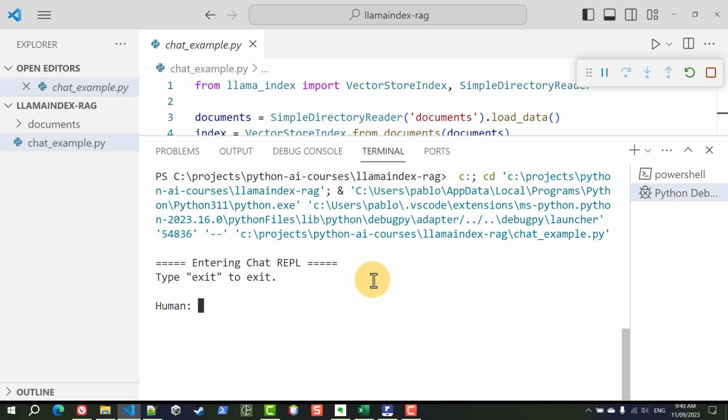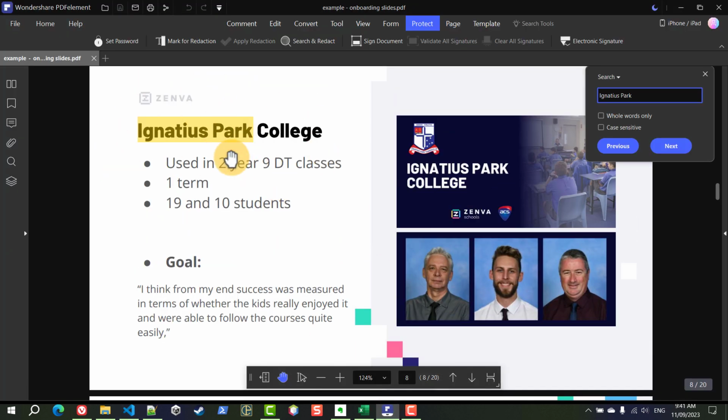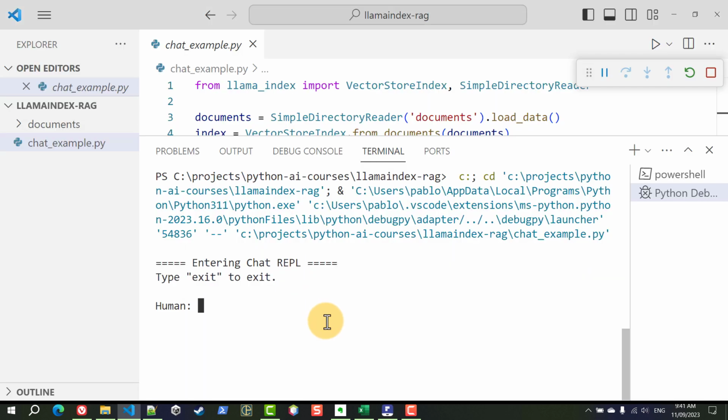But now that we have our chat, you can see that it says here "entering chat REPL, type exit to exit", we can start talking to these documents. So I'm going to ask them about something that I know is in those documents. In particular, there is a particular school that was in this presentation, so I'm going to ask, how did Ignacio Spark implement Zenva Schools? And let's see what we get.